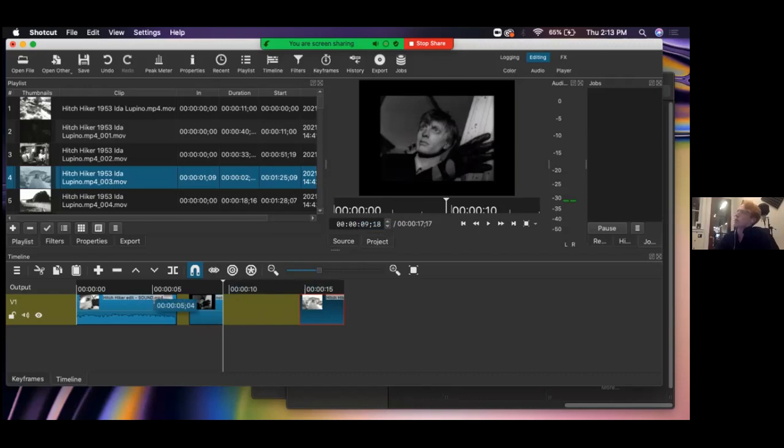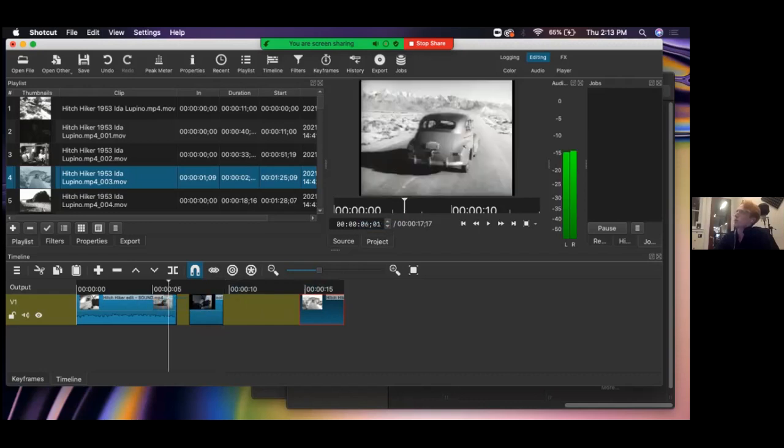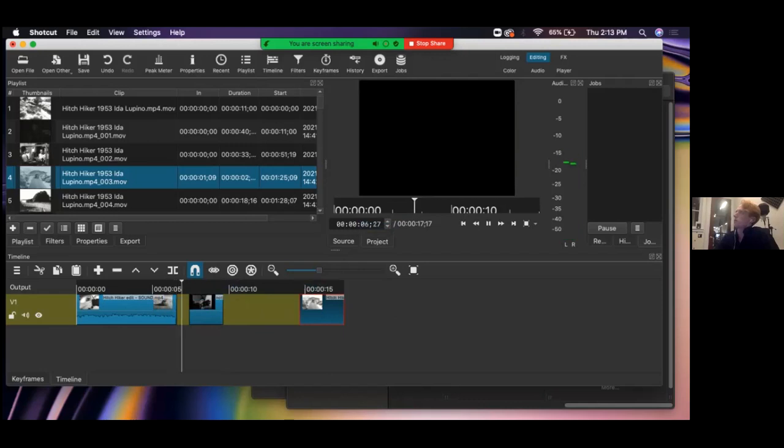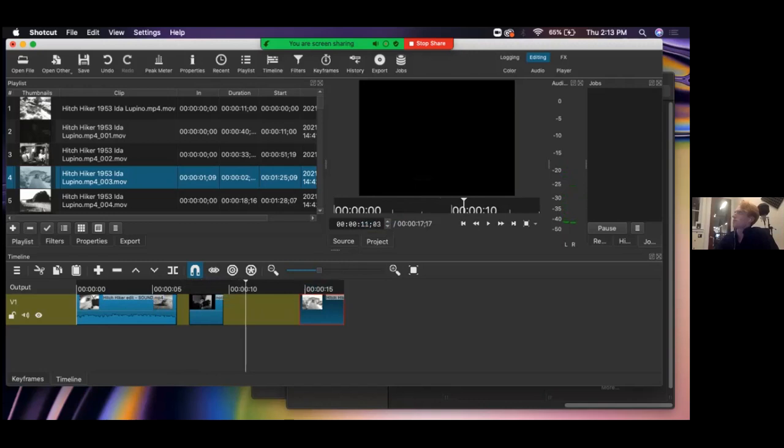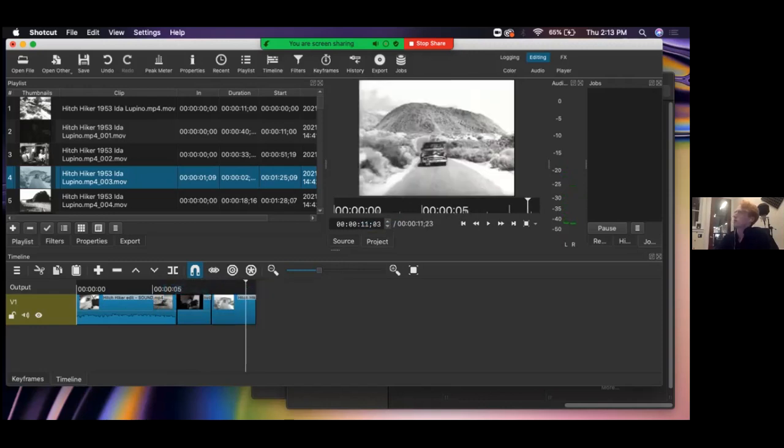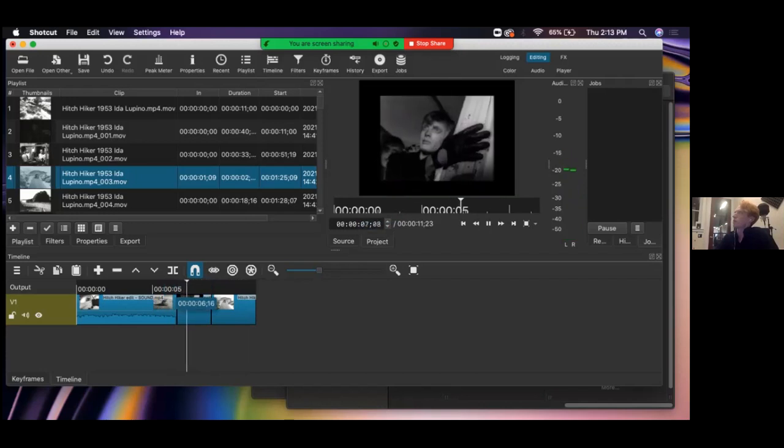But if I were to play through this, there are these little yellow gaps in between, and the screen just goes black, starts back up again, goes black. And so you can just click and drag and they magnetize to the next clip whenever you start bringing them closer and closer. And so then whenever I play it that way, it plays seamlessly.